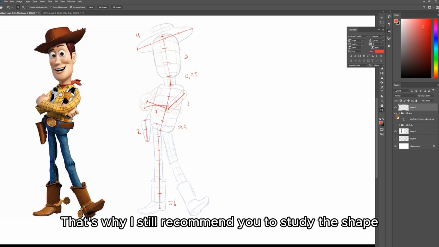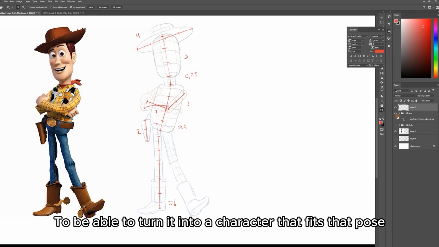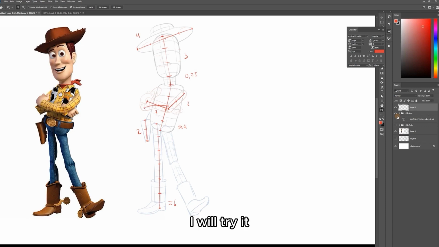That's why I still recommend you study the shape of an external image, applying my character formula to be able to turn it into a character that fits that pose. We still have to go through this structure. It will train you to be scientific when drawing. I think so. I will try it.